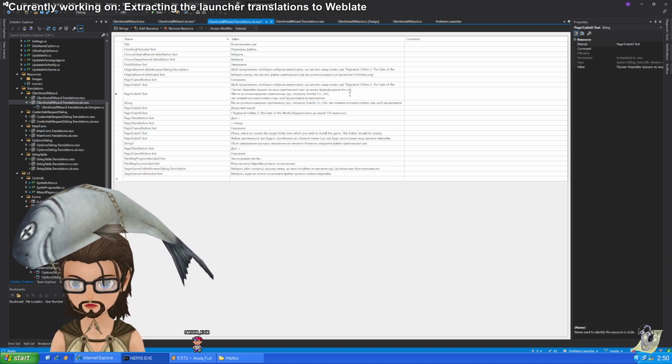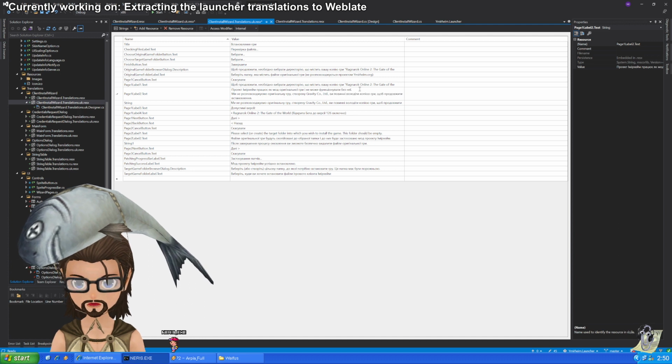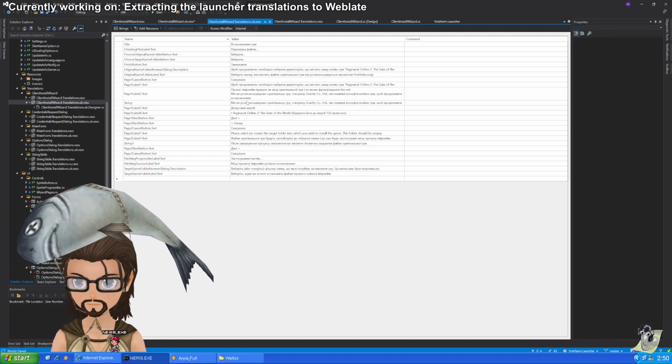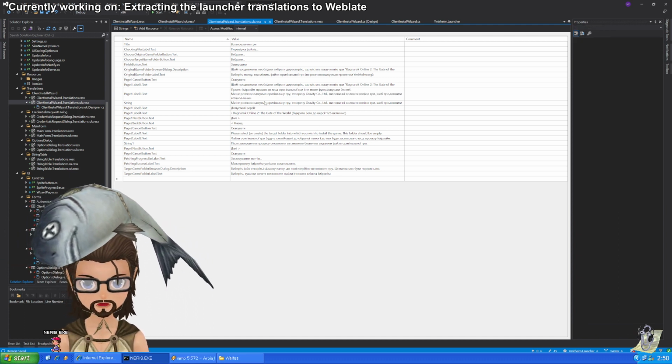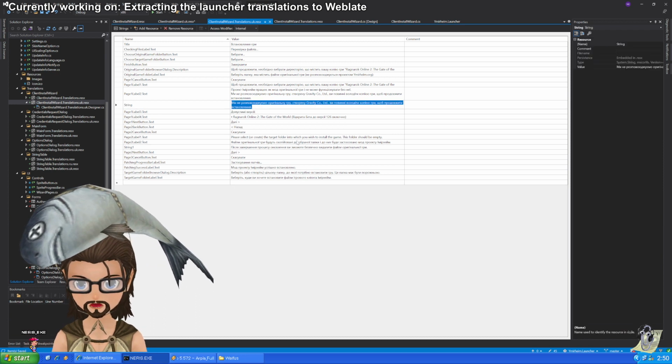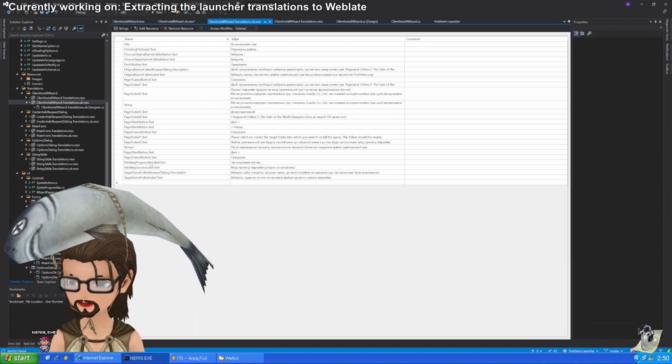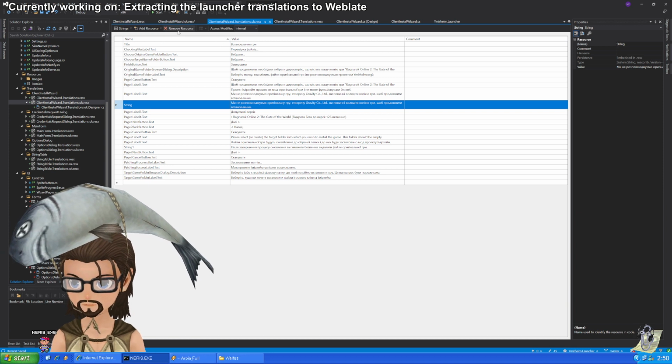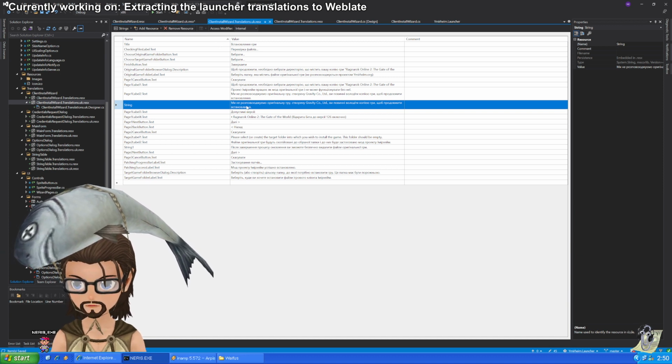I'm sure I was just in this translation. Maybe it just didn't get saved for some reason. Oh no, here it is. Oh, you Visual Studio. Oh.